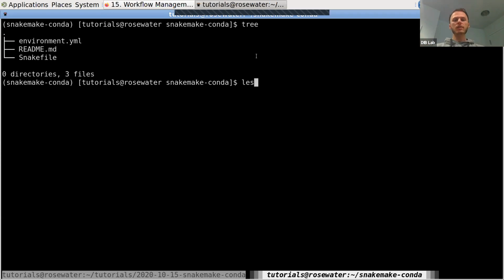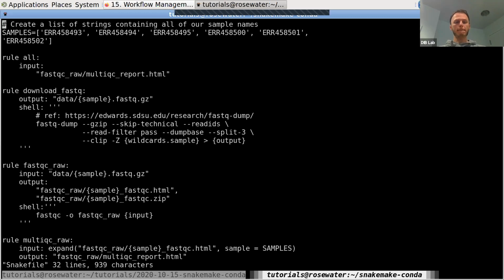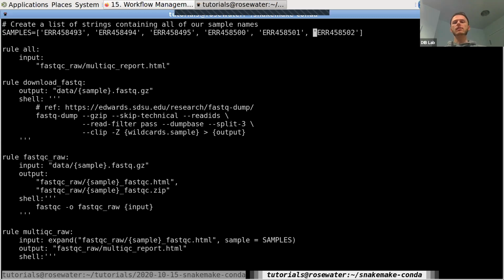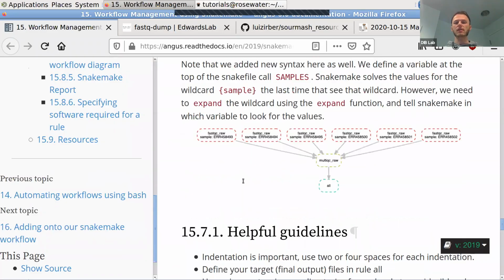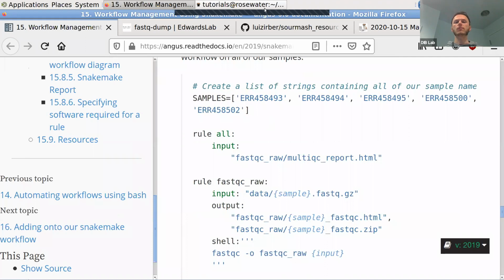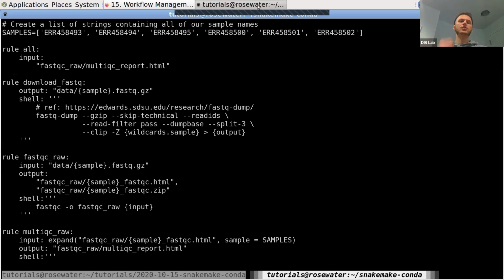Now if we look at the Snakemake file, this is the same one that's at the end of this tutorial. The only thing that changed here is that I added an extra rule for downloading the data, because this tutorial is from Angus, and downloading a lot of data when you have 60 people doing it at the same time is horrible for the network. So you don't want to do that all the time during a tutorial.